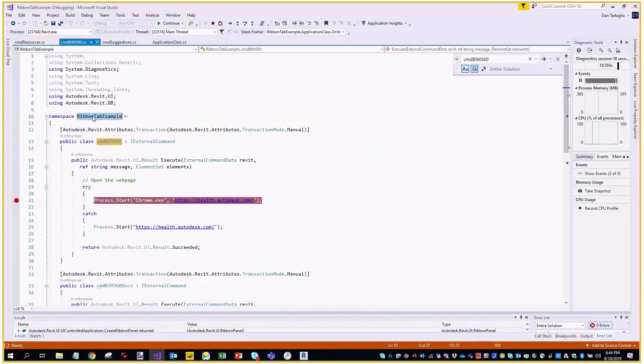Because the name in the namespace is ribbon tab example, and then you put a dot and the actual command. That's how it knows which one to launch. In this case, it's going to launch Chrome and the help desk dashboard for BIM 360. If Chrome isn't installed and it crashes, it'll just launch your default browser with that. That's all I'm doing there. I'm just catching that error if you don't have Chrome installed.